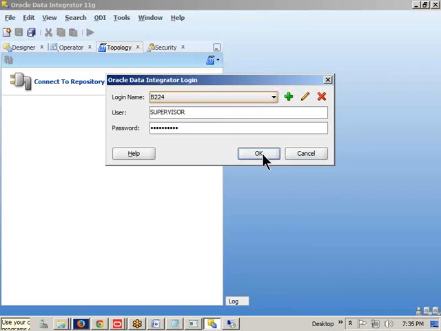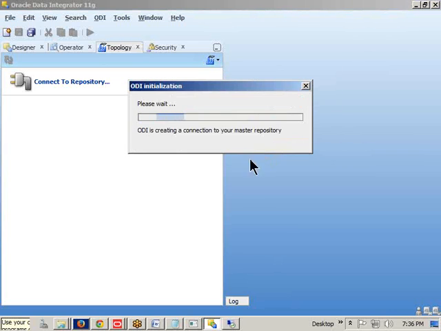Now, I am trying to click on OK here. If I click on OK, you are logging in as a master repository or work repository. You are logging into master repository or work repository. Do you have the work repository? No, as of now, no. We are logging into the master repository only. I am clicking on the OK.